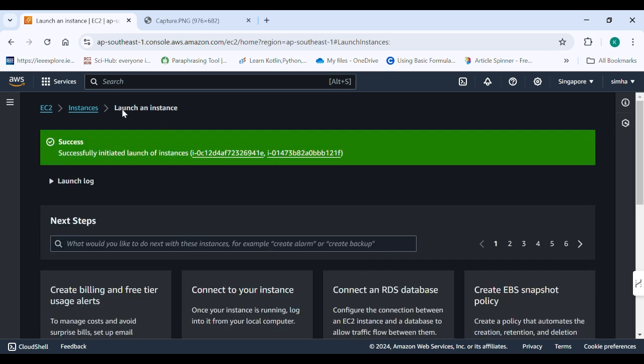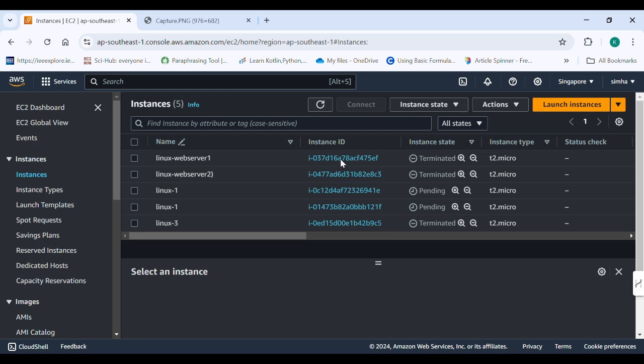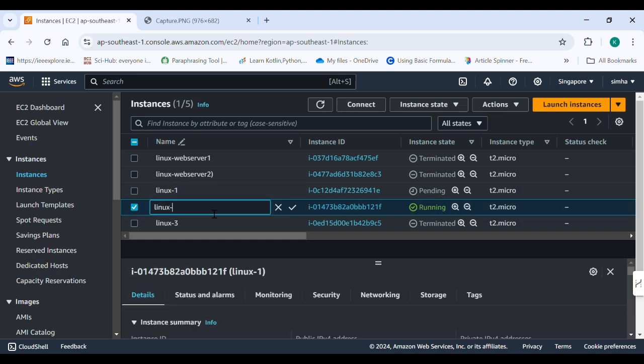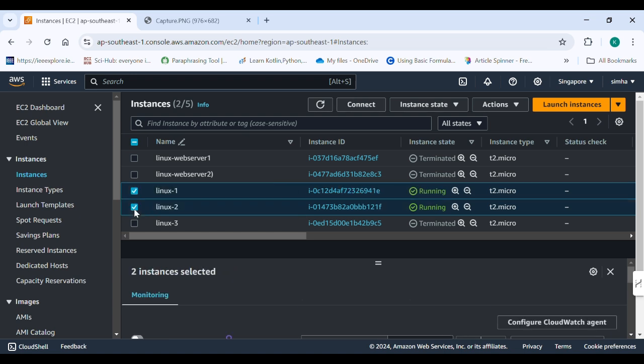Yeah, two instances are launched. This is the previous one, ignore it. Okay, here it is, this is pending. I'll make this Linux 2. For one we have created two, so this is Linux 1 and this is Linux 2, which we have now done.